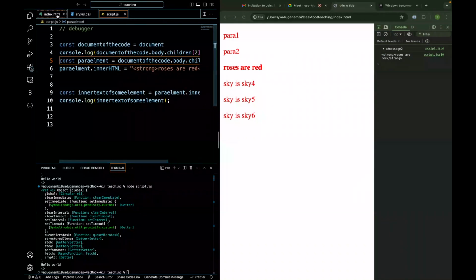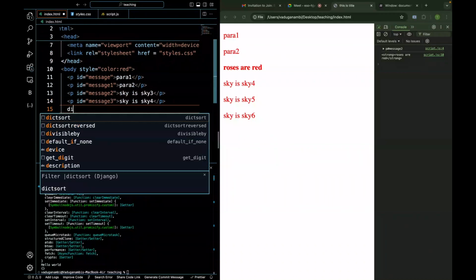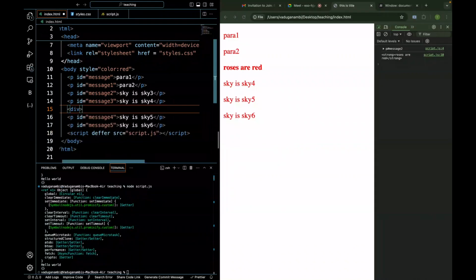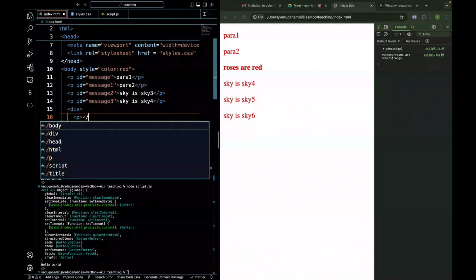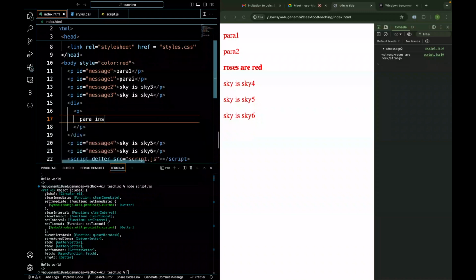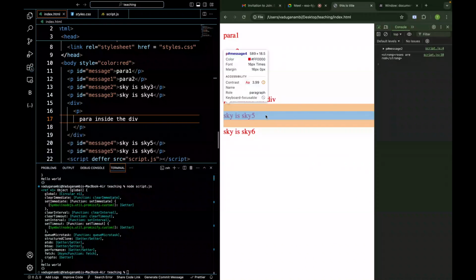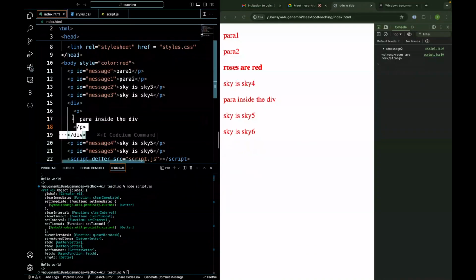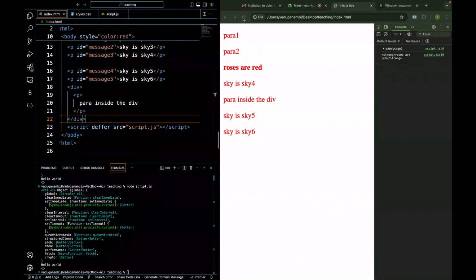Let's say I might have to dig a little bit more. Imagine I have a division right here, and inside the division I have a paragraph. Paragraph inside the division. I'll refresh it and we could see. Let me put it all the way in so you guys are not getting confused with other information. I'll try to get this.